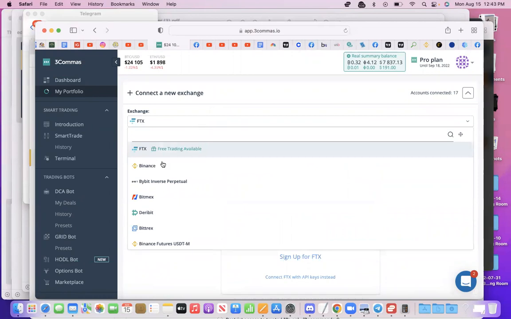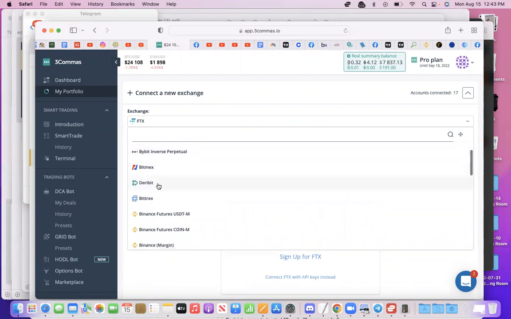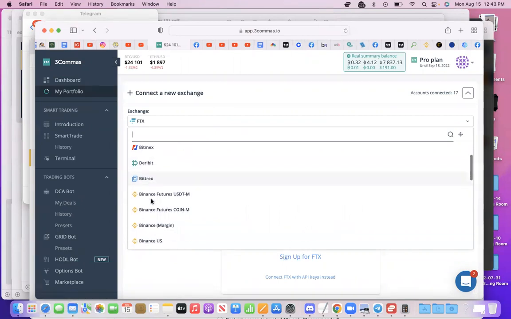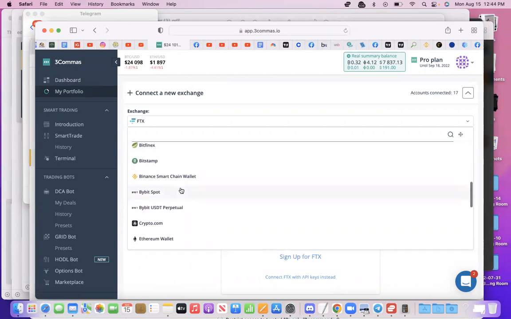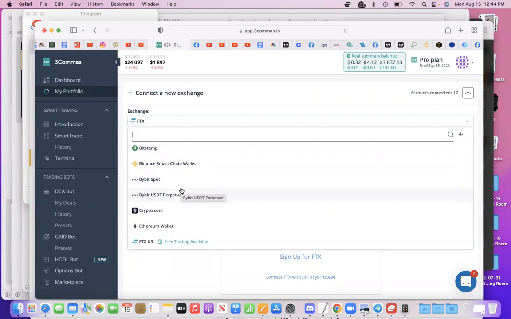But then when you click on portfolio, it shows you different platforms. FTX, Binance, Bybit, Bittrex, right? Deribit for options trading, Bittrex, okay, Binance Futures, and so on. Binance US, Bitstamp, Binance Smart Chain Wallet. Are you serious? Come on. Are you serious? I never knew this. So any swap you want to do, you can use your 3commas to do it on DEX. Come on, this is crazy.